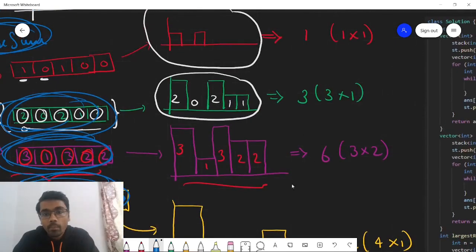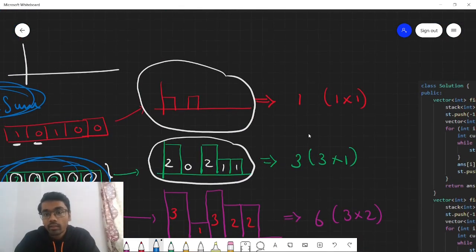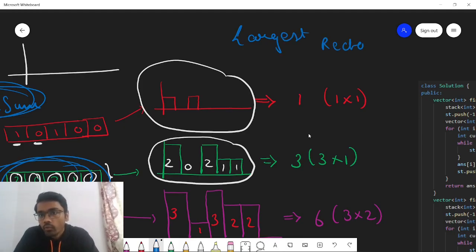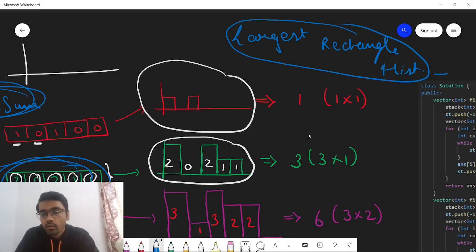Now we have already seen the question of the largest rectangle in the histogram. So we will use the same code which was there in the largest rectangle in the histogram. We can create a function for that particular code, and then just pass these histograms into the function to get the largest area.